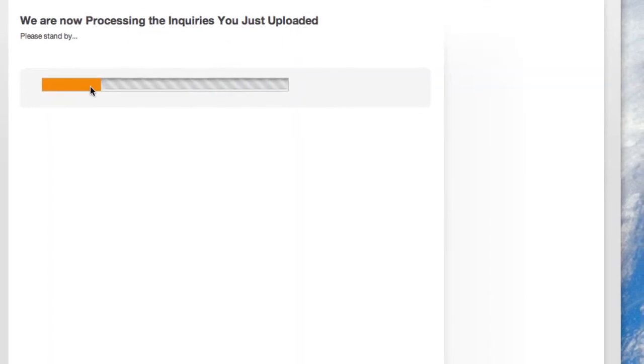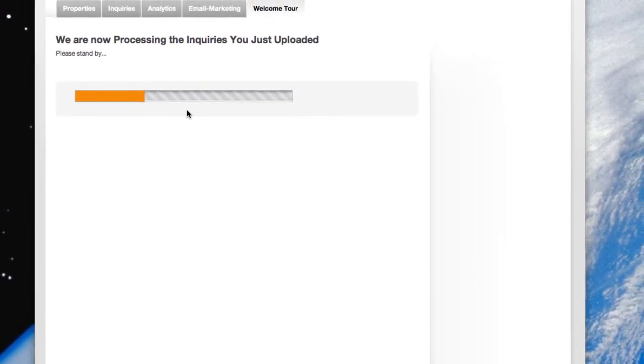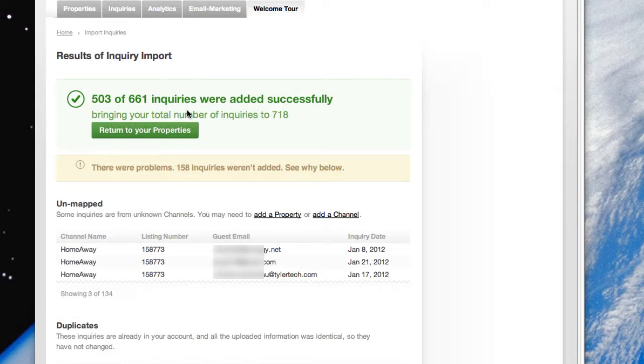A progress meter will walk across the screen as all of the inquiries in the file are processed. Eventually, when they're all uploaded, a status report will be rendered for you. Once the import is complete, Rentallect will render a report similar to what you see here. Not all of the inquiries that were in the CSV file were successfully imported.